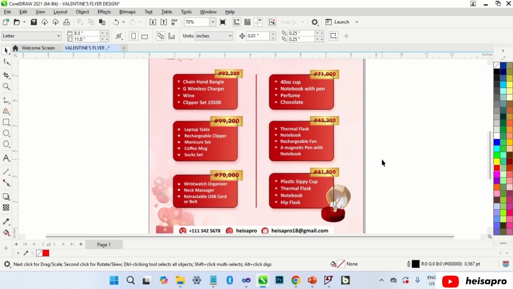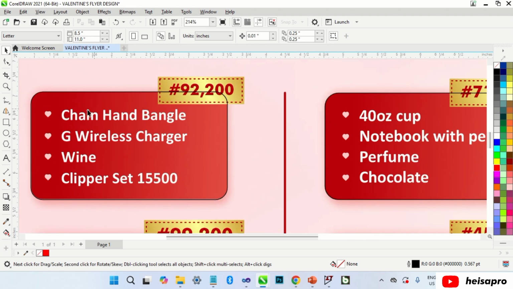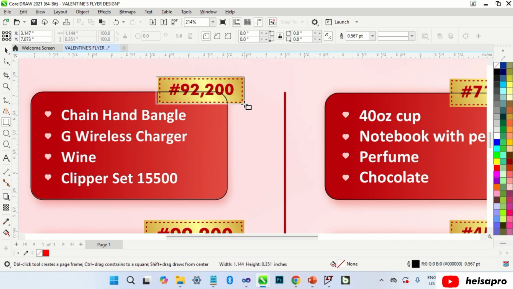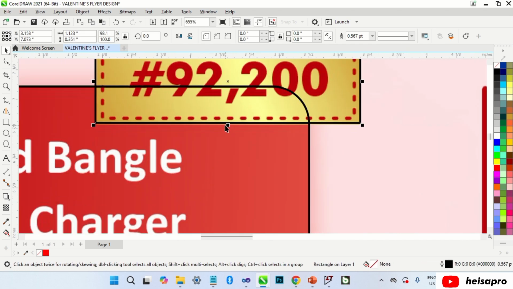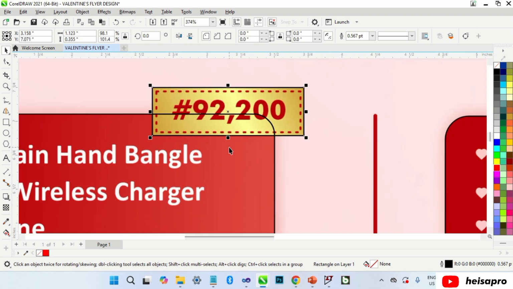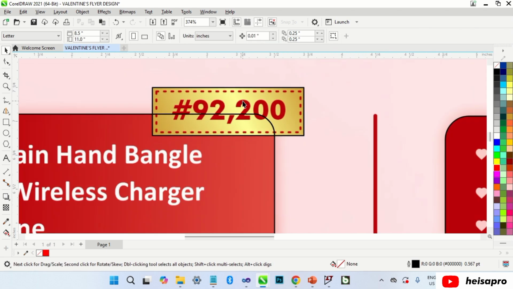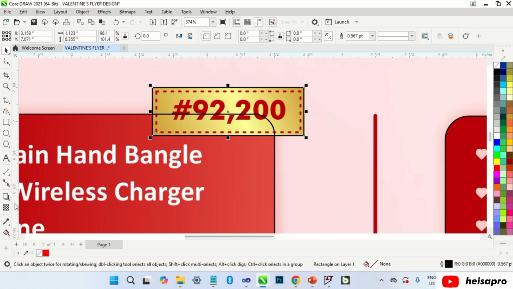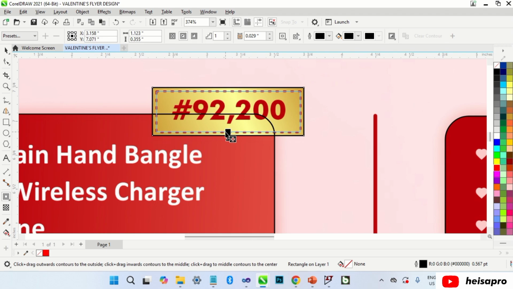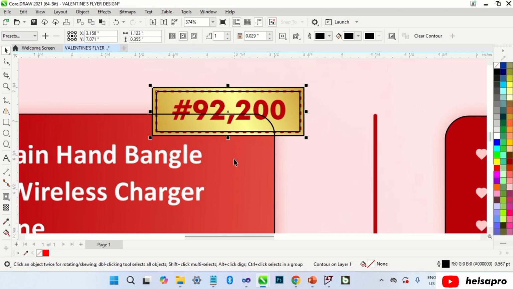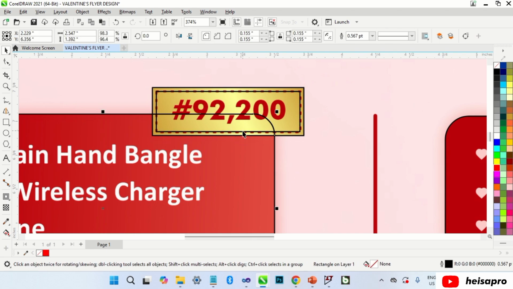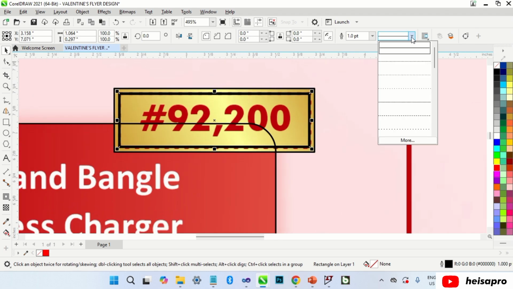We now proceed with the price boxes. Let's now recreate the inner dotted price box. So we select the outer one, then let's select the contour tool. So let's create a contour. So we break them apart, select the inner one, then let's change its outline width. Then we come here to line style and choose the appropriate line style.